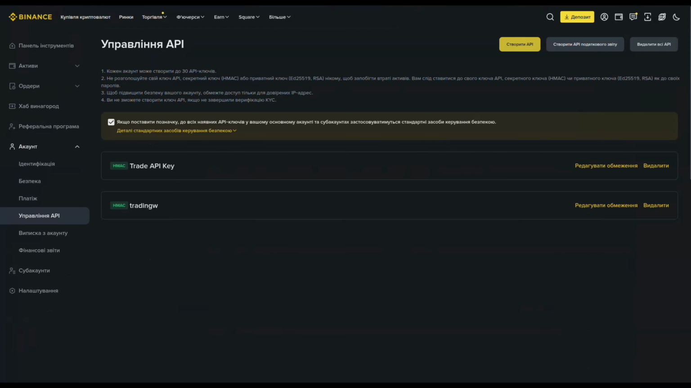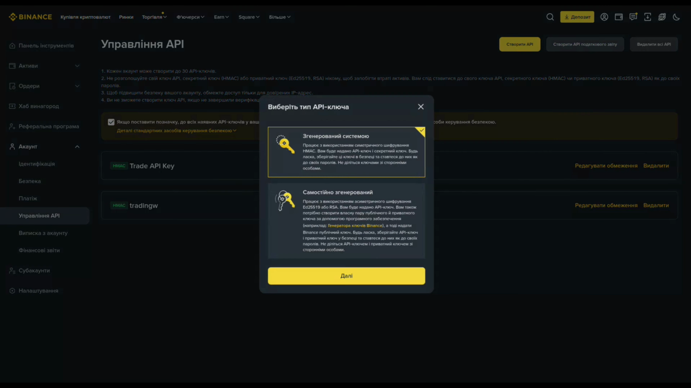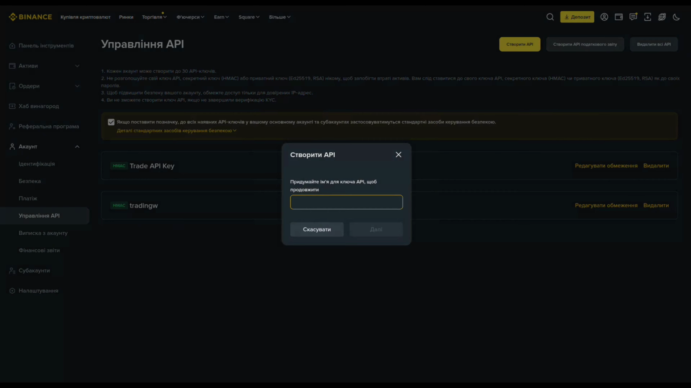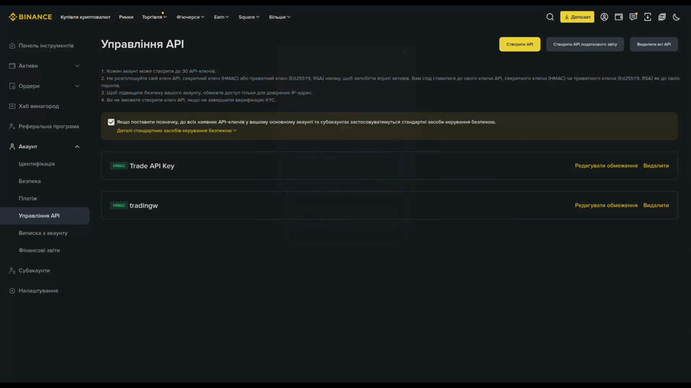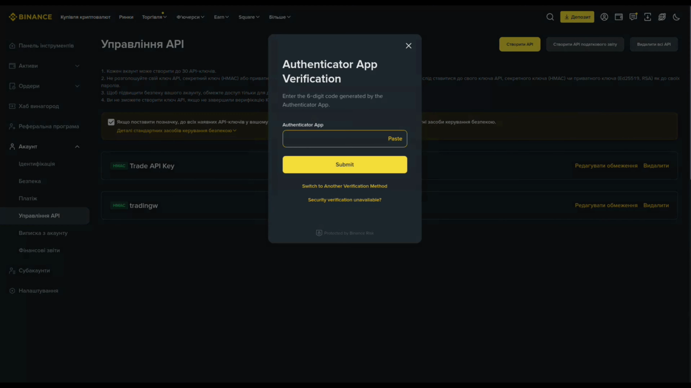Click the Create API button and choose the system-generated option for a quick setup. Next, enter a label for your key, such as MEAI tracking, and complete the security verification using your email or authenticator app.